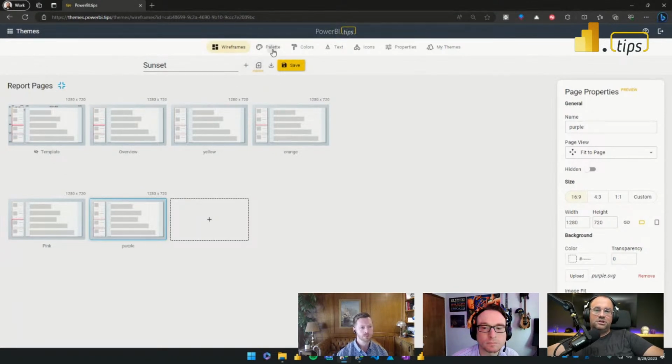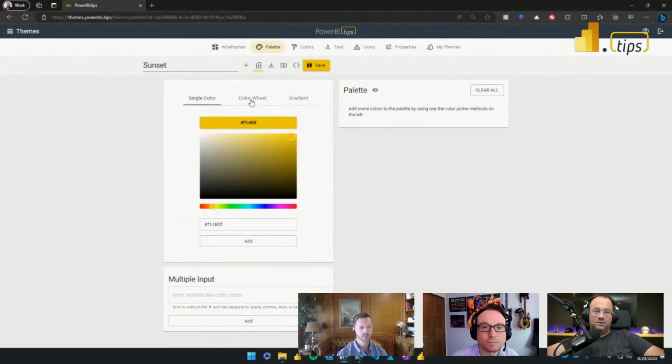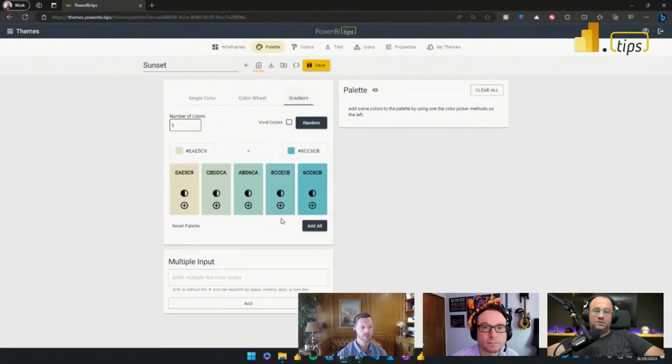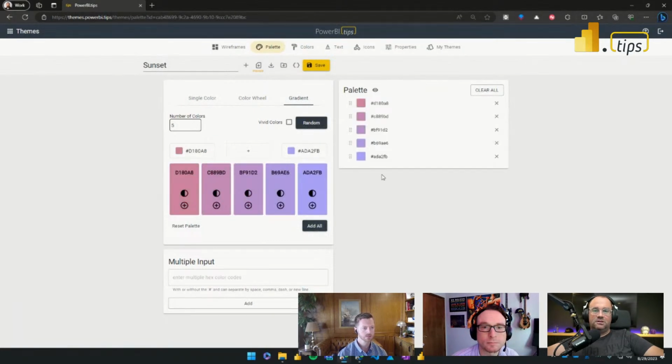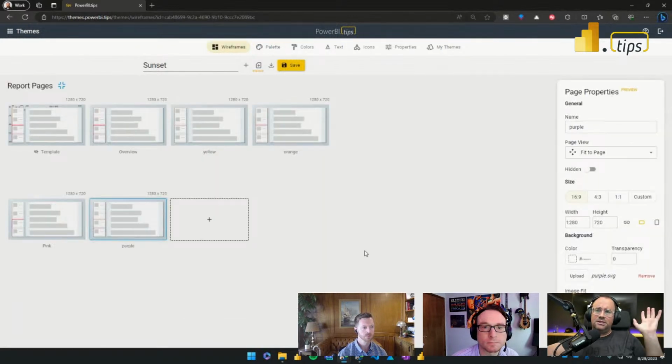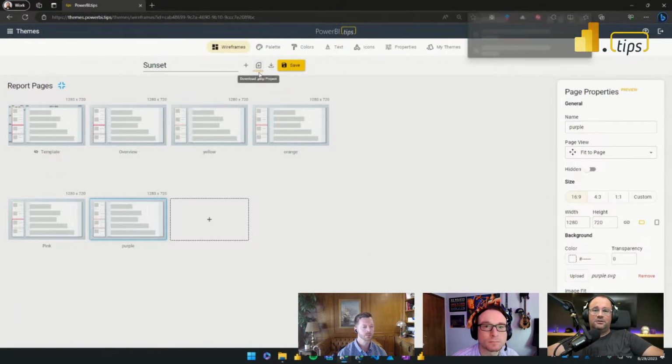If we wanted to adjust our color palette, we could. Let's go over here to the color gradient page and we'll just pick some random colors. Something that might look good on this. Okay, I'll add all these guys for now. It's good for now. And then we'll go back to our wireframes. And that's it. We've now built a page with multiple backgrounds and images in the back there. And we will now download this project file.